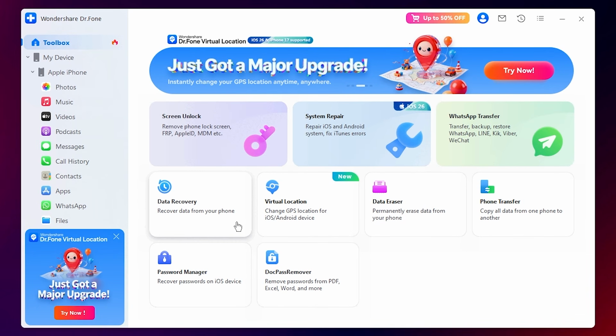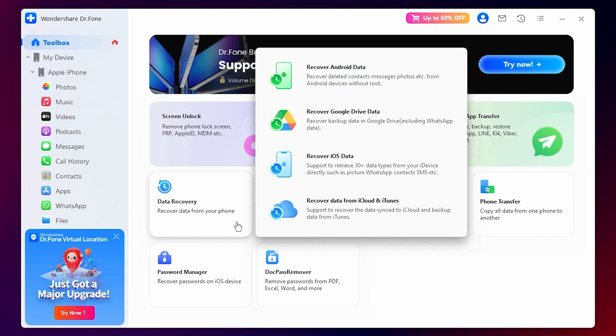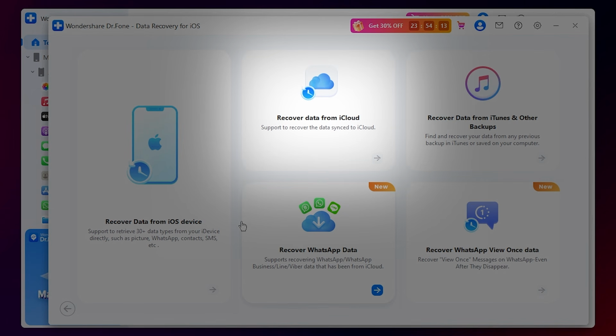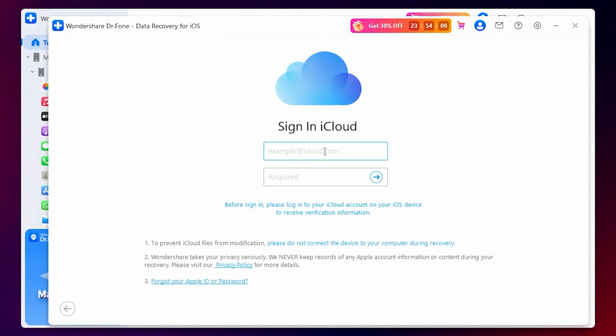Now let's look at the second method, recover data from iCloud. Go back to the data recovery section and choose recover data from iCloud. Now sign in with your Apple ID. After signing in, Dr.Fone can show available iCloud data or iCloud backups depending on your account and backup settings. This method is very helpful if your iPhone was reset, lost, damaged, or if the data is no longer available on the device but still exists in your iCloud backup.